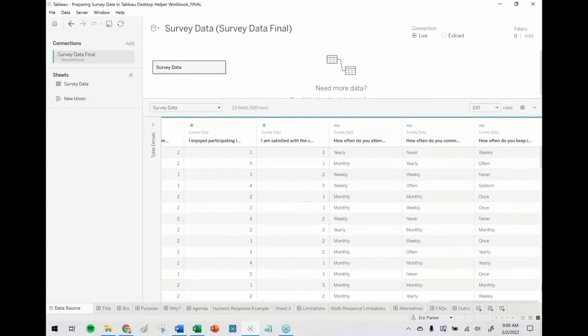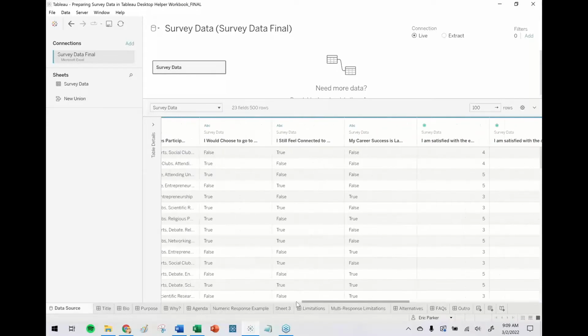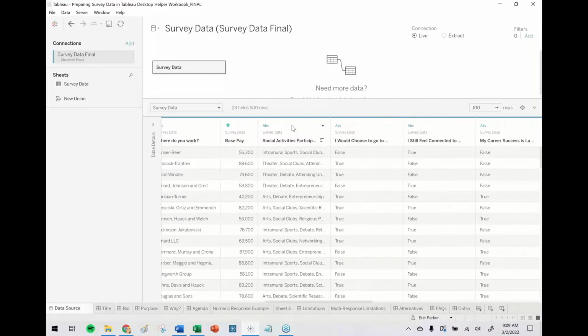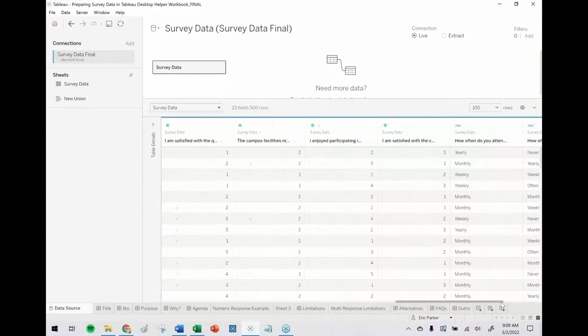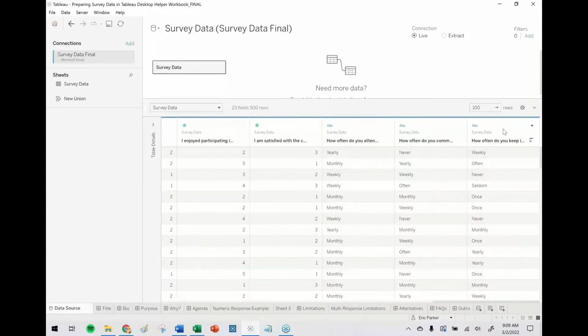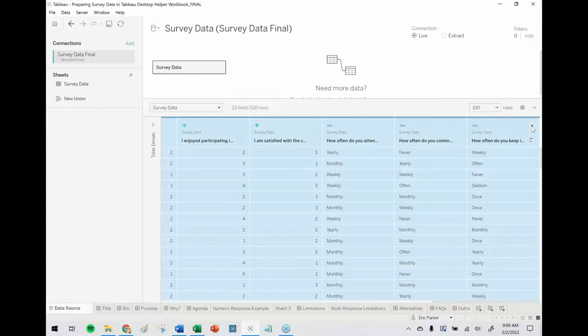Okay. So a simple approach to preparing survey data in Tableau Desktop would just be to pivot every question. So going back to the very first true false question, actually no, it even started before that. It's the social activities question. I'm going to click on this column. I'm going to scroll to the right all the way to the end. I'm going to shift select through the last column. And then I'm just going to pivot all of these columns.